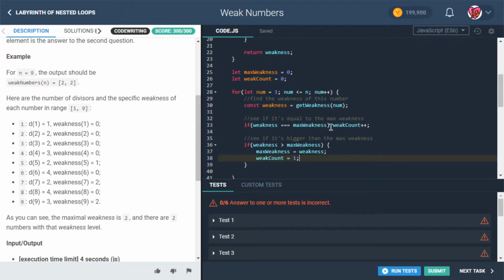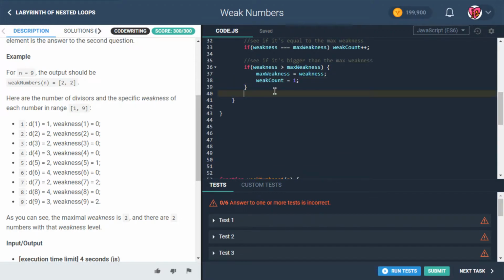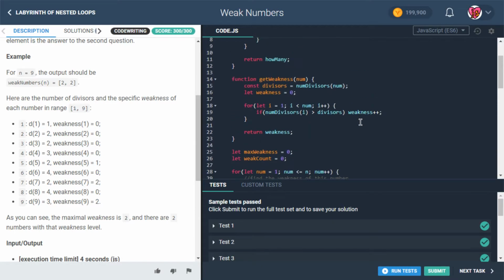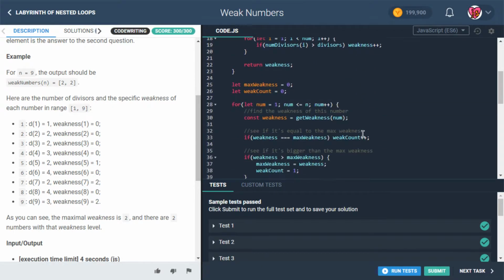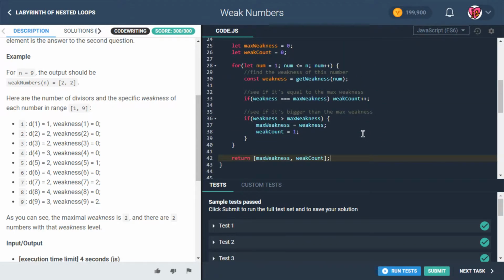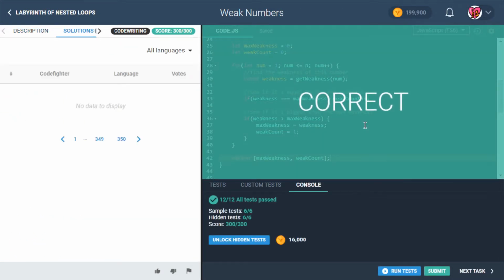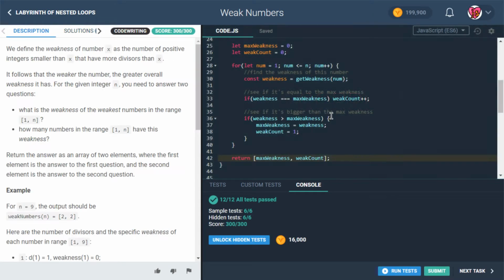So we got that, and is that enough? Let's see. Return max weakness and weak count. Does that work? Hey, yeah, it works. Imagine that. Okay, neat. That's cool. Okay, good job. We'll try submitting that one. It's correct. All right, great.